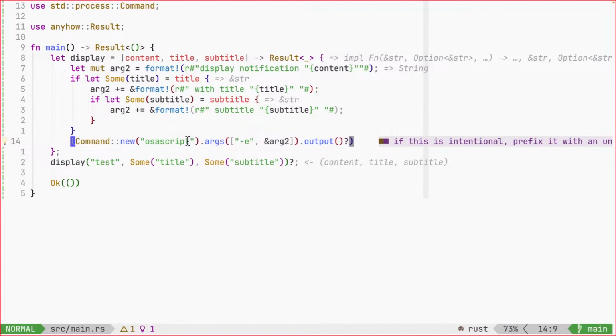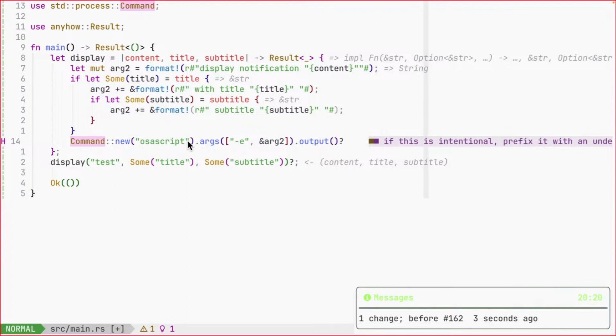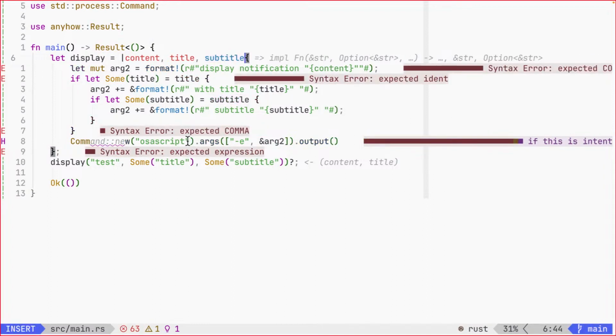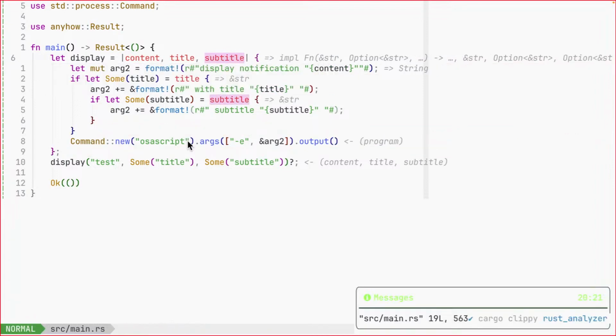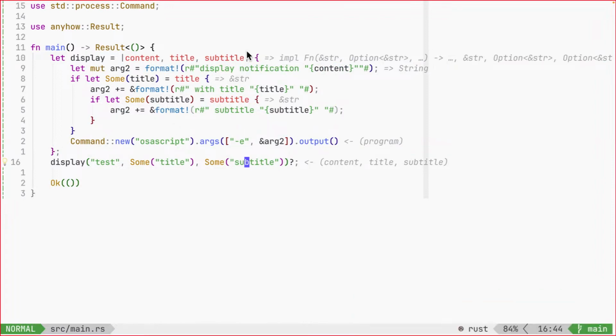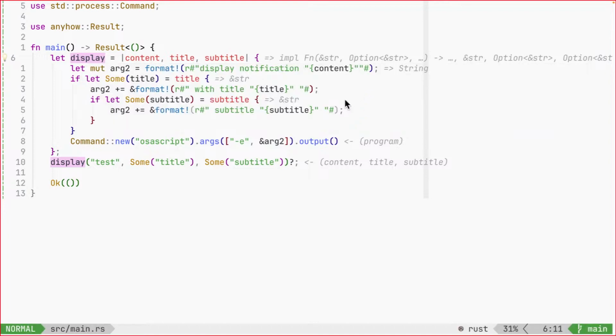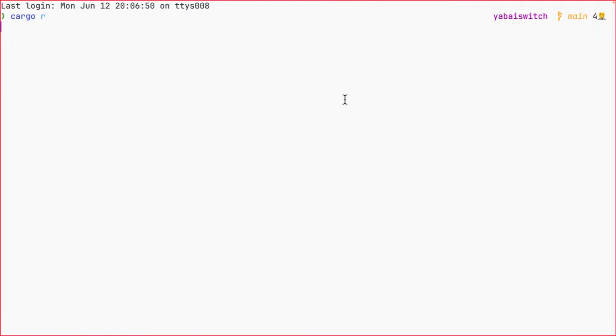I'm going to use the question mark to convert it. Actually, I'm just going to return whatever this thing returns. Okay, then everything's good. So let's see what this thing returns. It returns a result of output or error. Okay, we don't actually know. This is an IO error. Good. So now let's do cargo run.